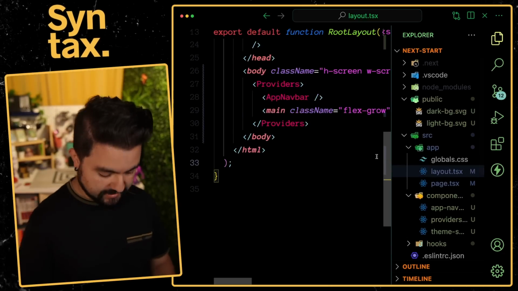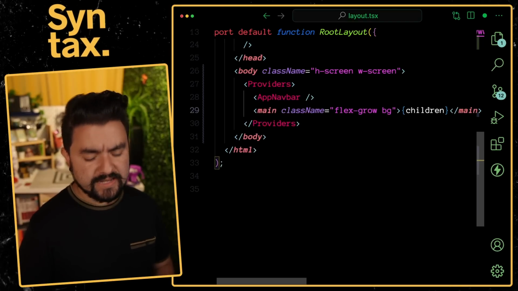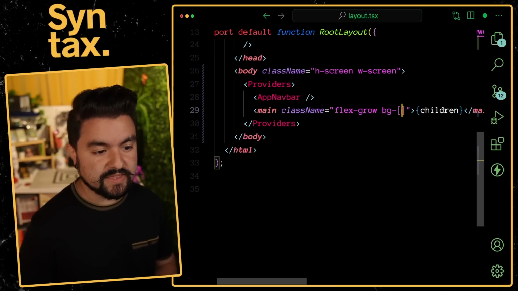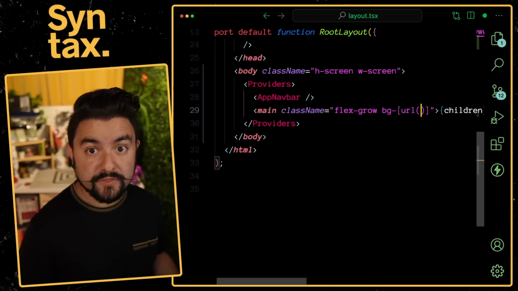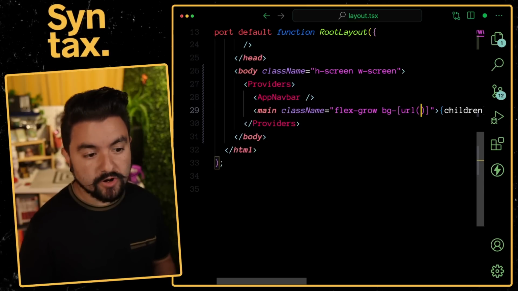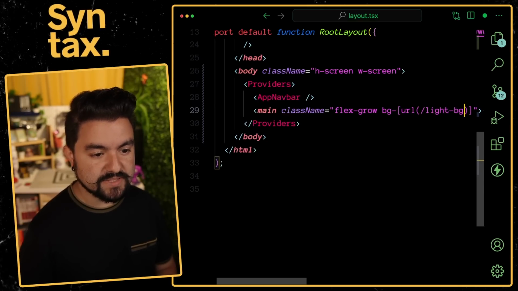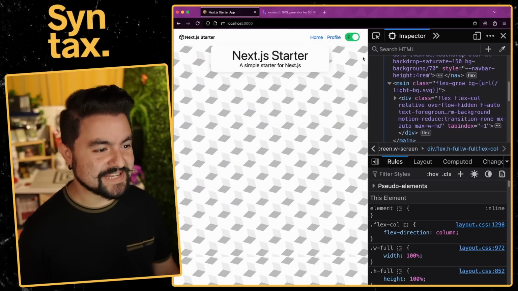So over in our layout on our main element here, we can set a background URL, and it's going to be dynamic because I want to specify the URL specifically to be that image. So inside of here, I can say url, and then because I put those SVGs in the public folder, they're always just going to be served from the root. So here I'll say lightbg.svg, and let's save that. Cool. So let's go to light mode so we can see what this looks like.